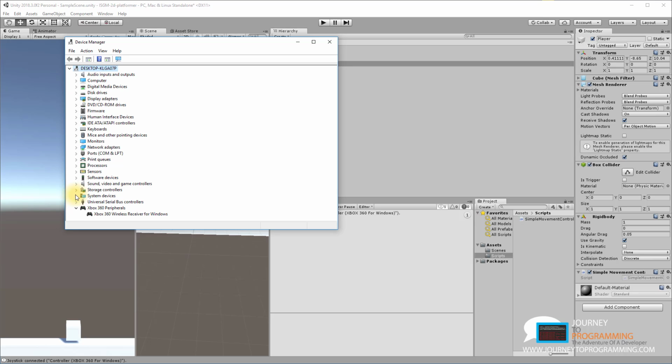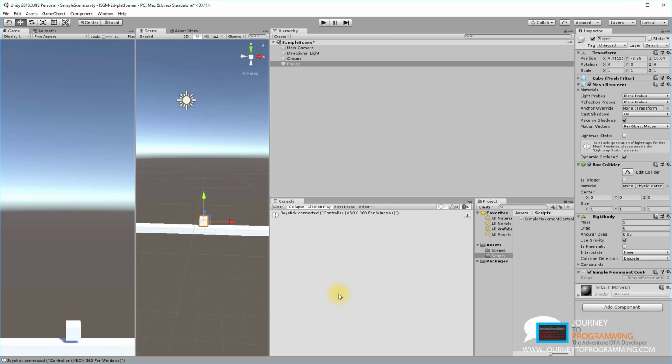I just went ahead and disconnected and reconnected my wireless receiver, and there it went. It connected right up. Excellent. So when you connect an Xbox 360 controller to Unity, and Unity is running in the background, once your controller is actually synchronized with your wireless receiver, or if you're plugged in over USB, once it's actually connected to your computer, Unity will automatically detect that a joystick has been connected.